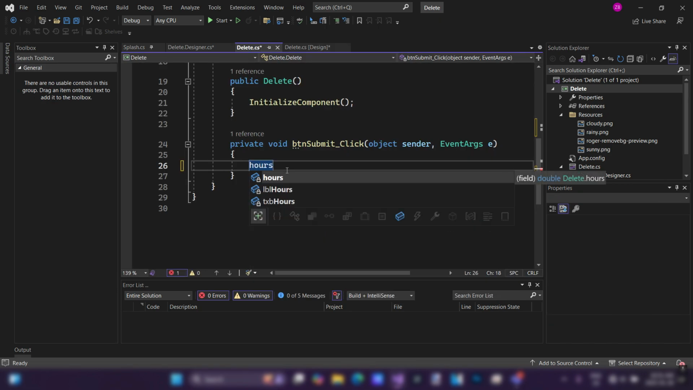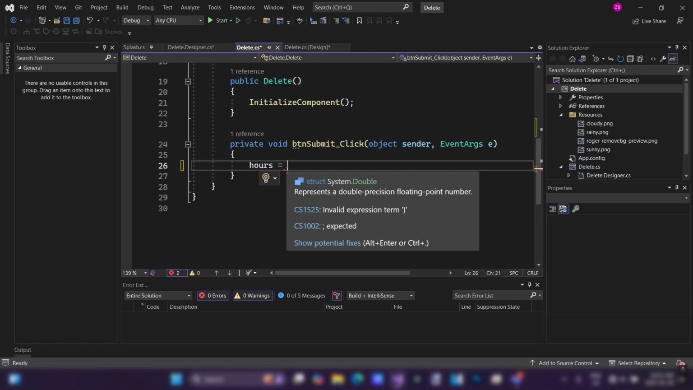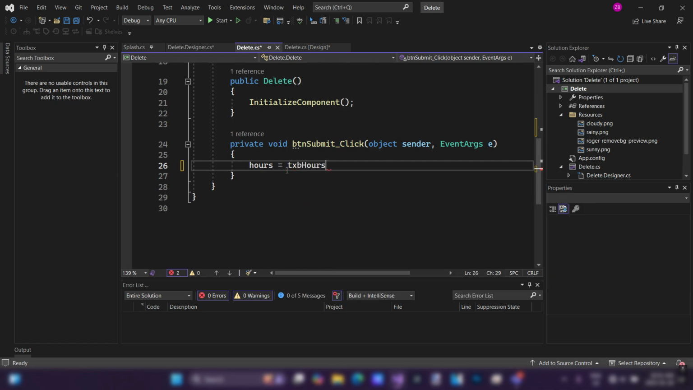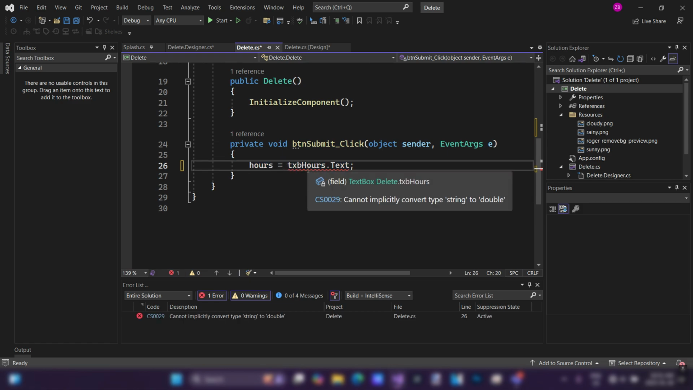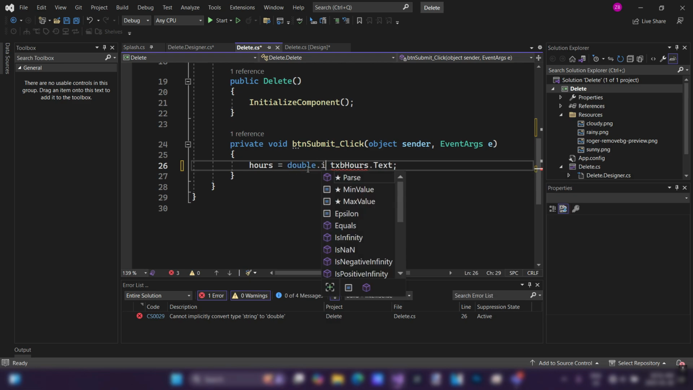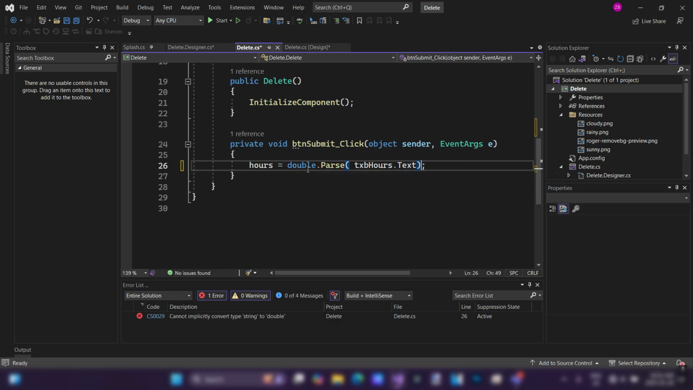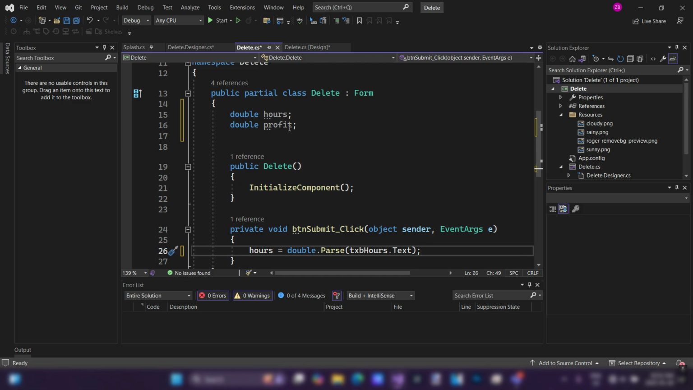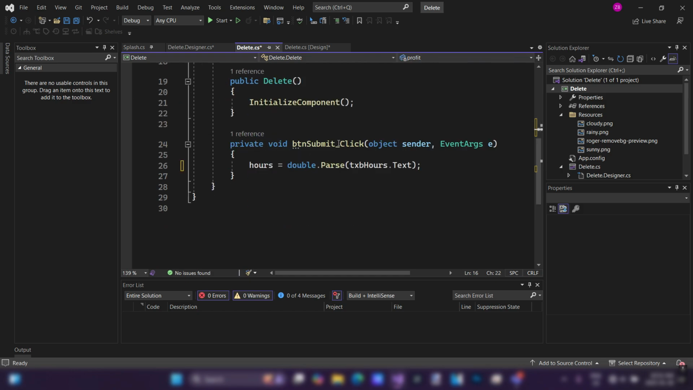So first I need to get the hours, and the hours that the user is giving me, well, they're going to be in the text box, and it's going to be the text of the text box. Text is a string, hours is a double variable, so I'm going to have to parse it to a double. So we haven't run into the issue yet of constants. Let's keep going. How do I calculate the profit?